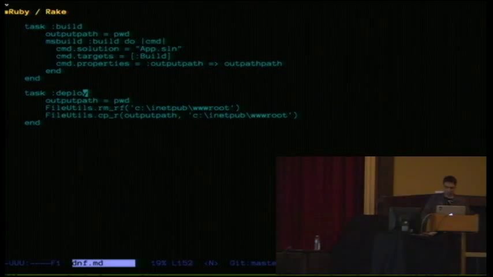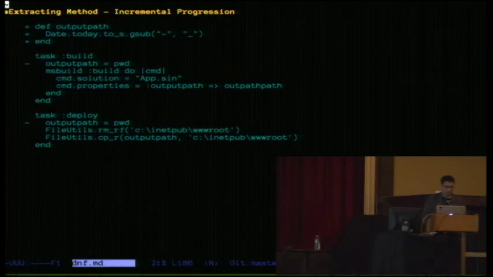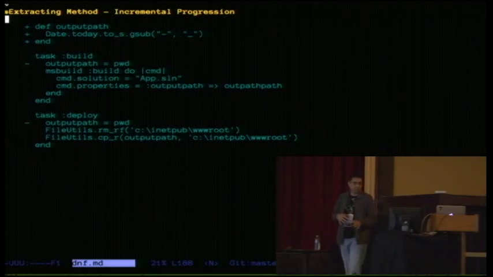So, of course, everything simple eventually becomes complex. I was told that QA wanted the output directory to map to some convention. In this case, it was the date time plus some underscores. So here's the incremental progression that I saw in Ruby.